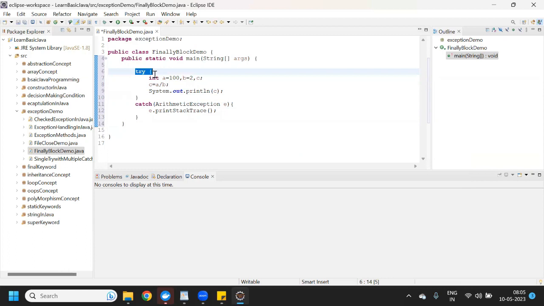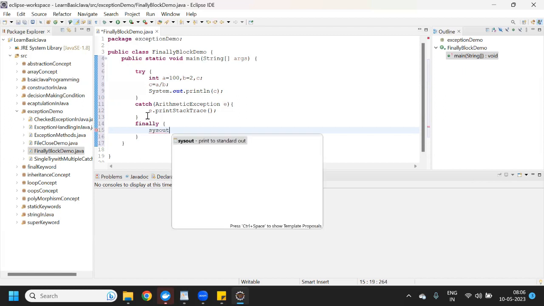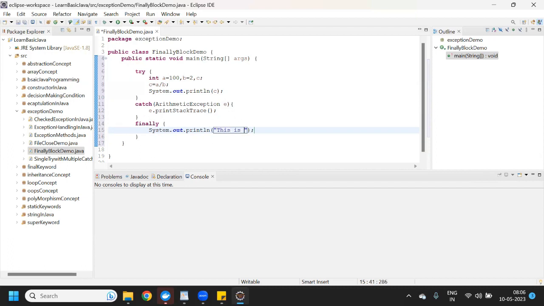So we have used the try and catch blocks. Now we'll use the finally block. Under the finally block, you can print some statement. As of now I am printing a message, but basically it is used for cleaning up the code. Let's say I'm writing, this is a finally block. I will run this program.